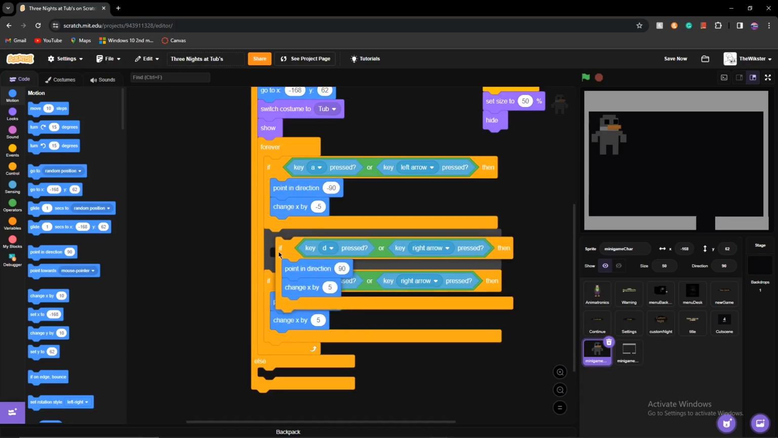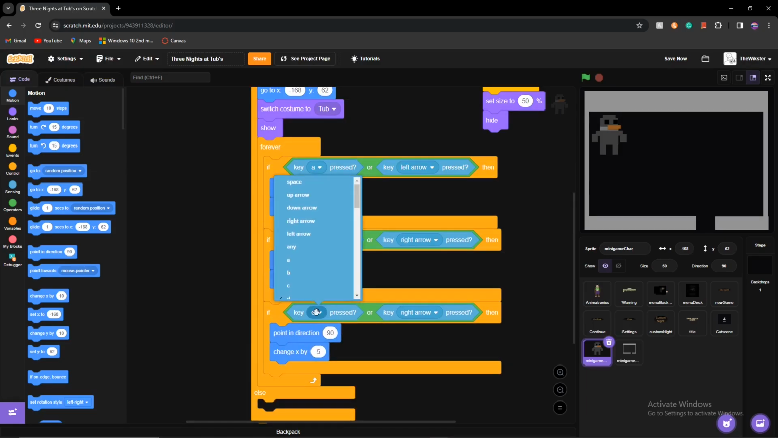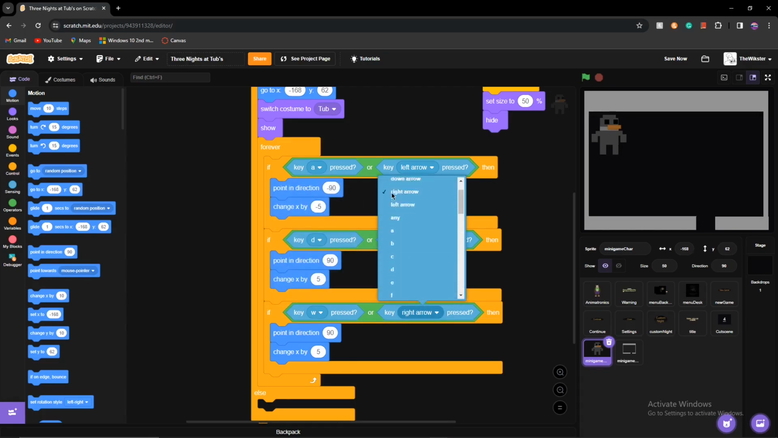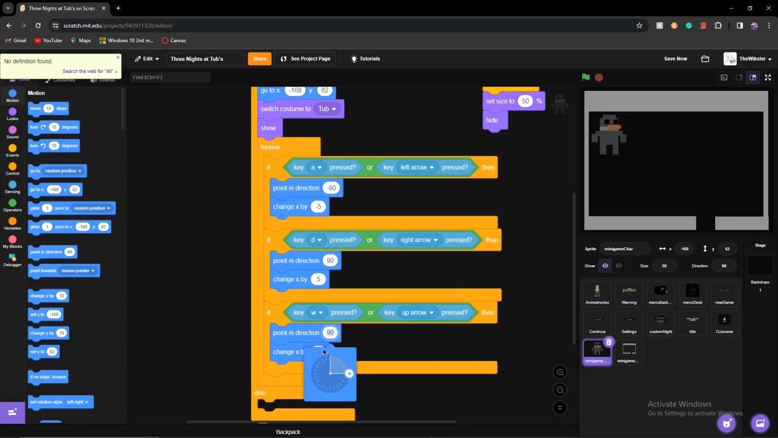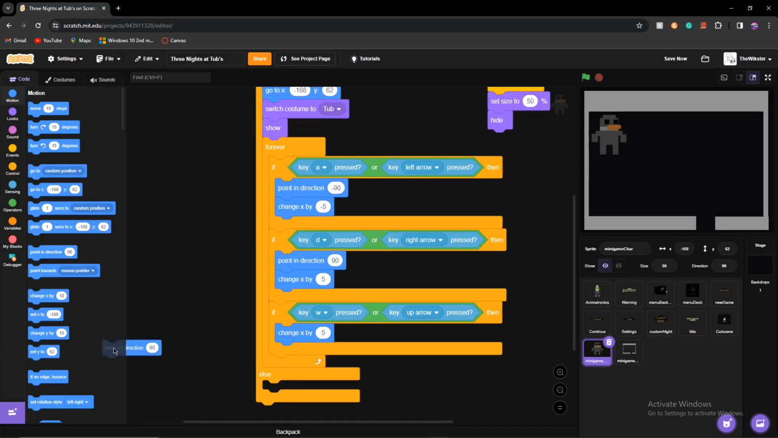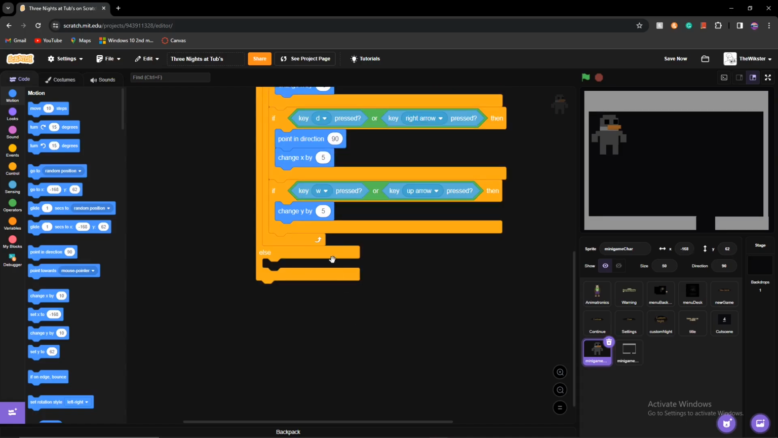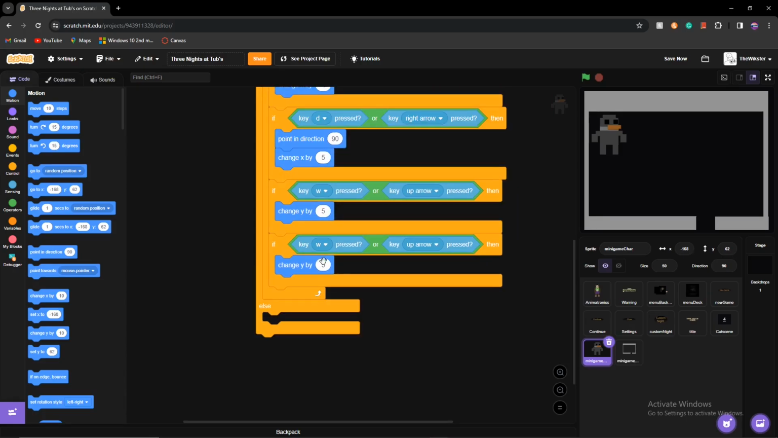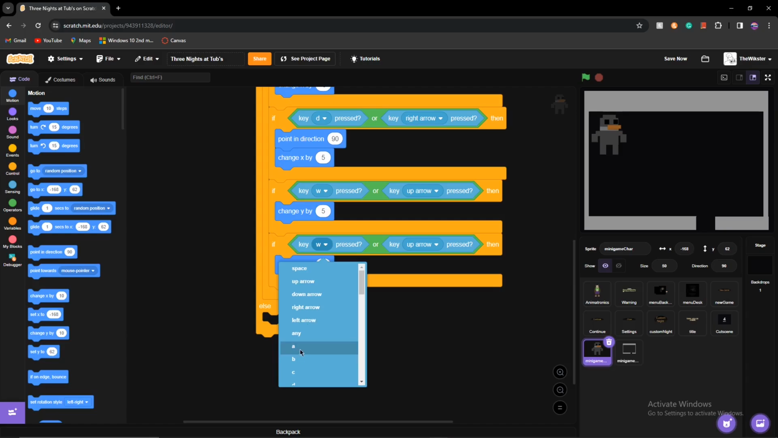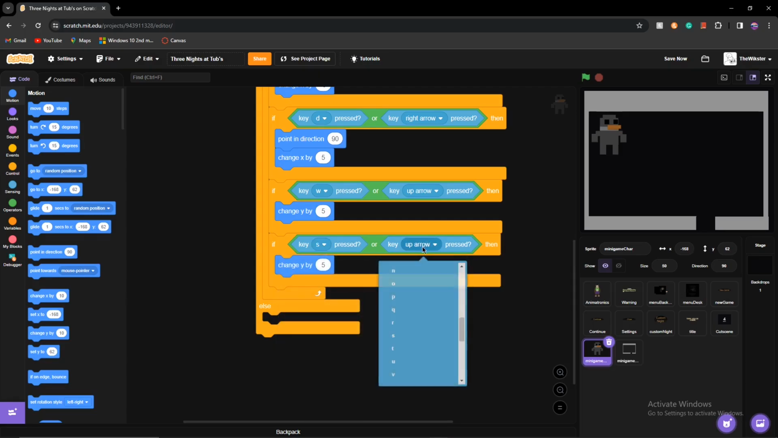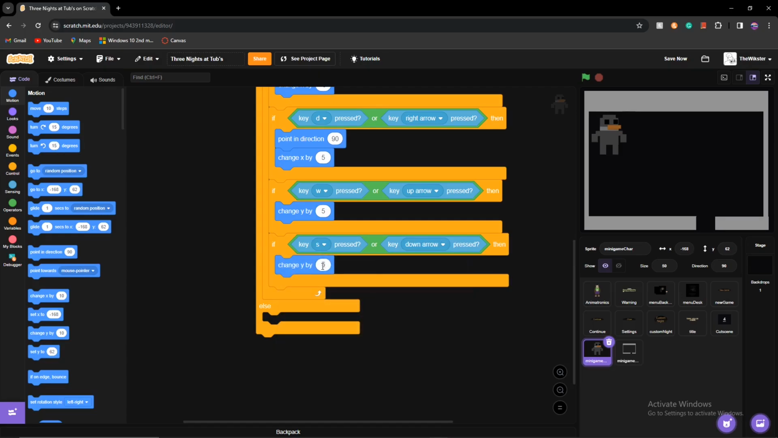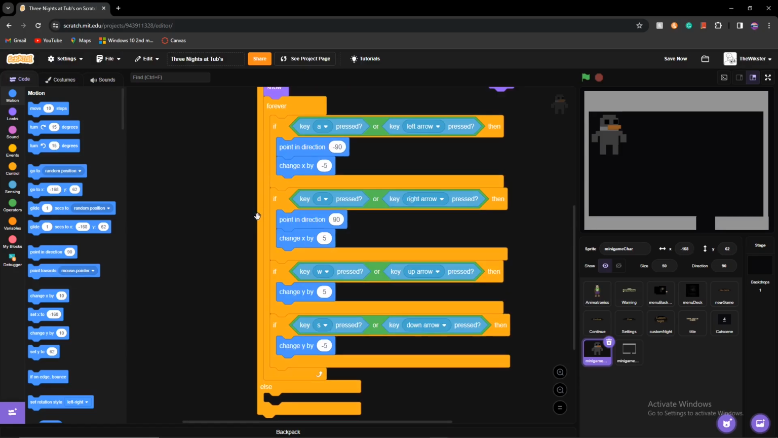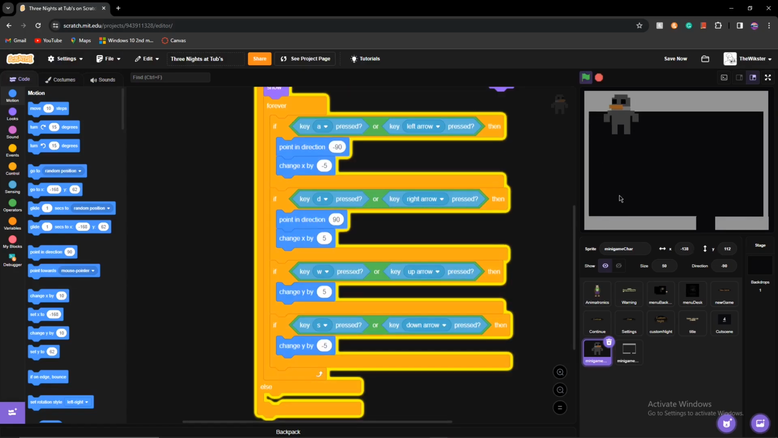Now you're gonna duplicate, put it at the bottom. Now you're gonna do the up arrow or W, just like that, and you don't have to get point direction. Just change Y. Make sure it's Y by 5. Duplicate. Boom. Now you're going to get the S key or down arrow. Change Y by -5.